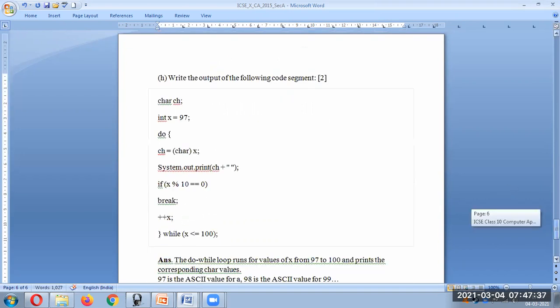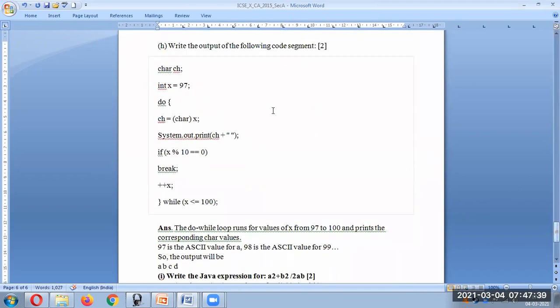So here, if you can see, okay, char ch, x is equal to 97. Do ch is char of x. Char of x means whatever is the character related with that. So small a is there. Actually, a is there, the corresponding character for this. Okay. If x mod 10 is 0. Now in this case it will not be 0. So then only you have to break. So it will actually go up to 100. Okay. So you have to increment and we have to go up to 100 actually.